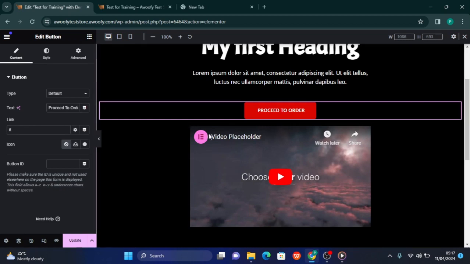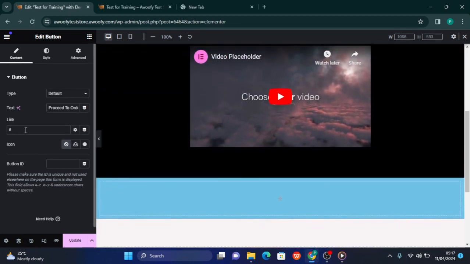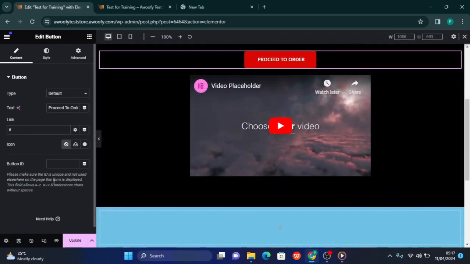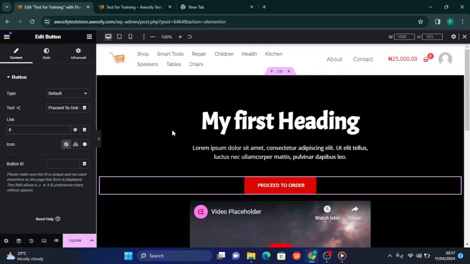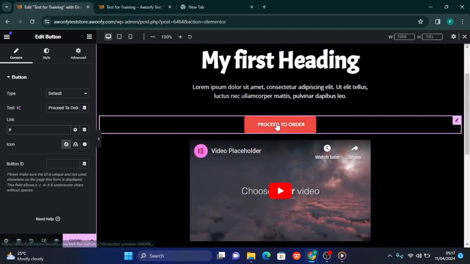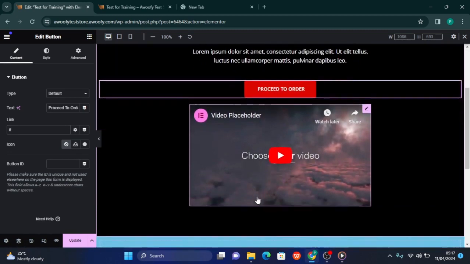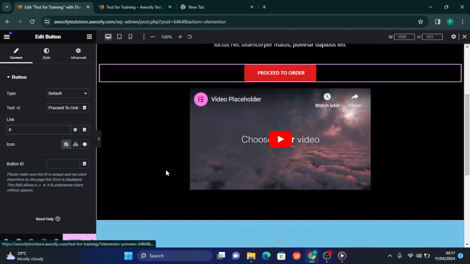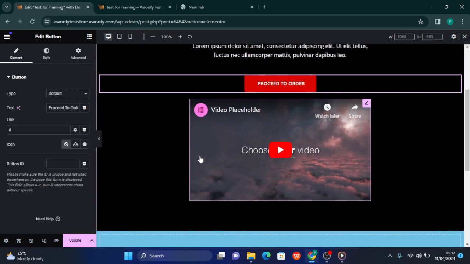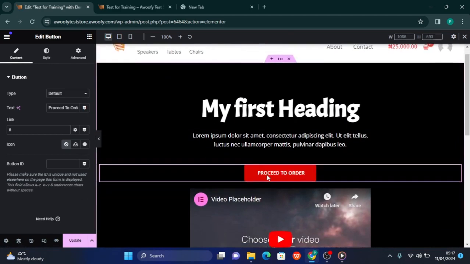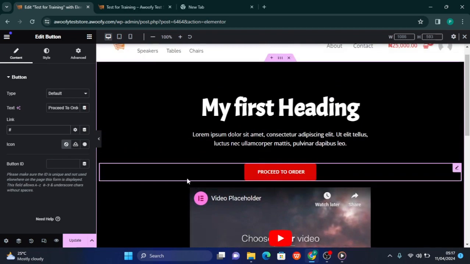You can actually link this to a section using the pound sign, and I'm going to show you later on in the video how to link this button to a section, so that when they click a button like this, it takes them straight to that section. So basically, let's just leave what we've done so far at that. This is how you can add a button. And then that's it.